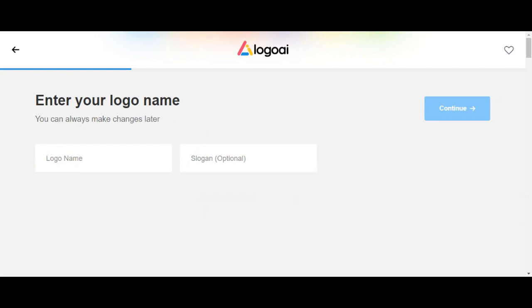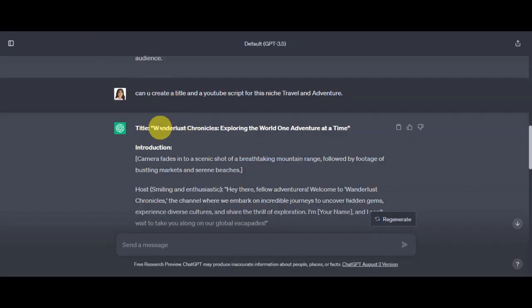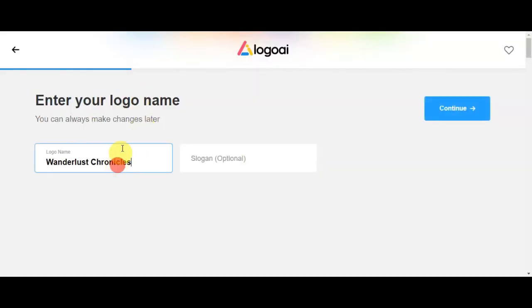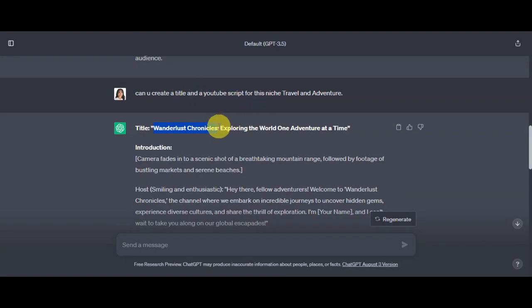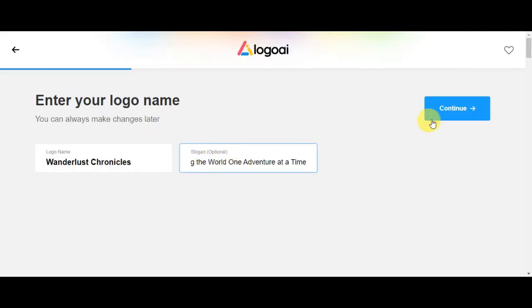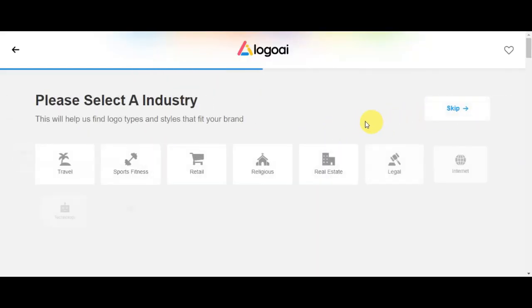So here's what we'll need to do in here. So as you can see, we have here the logo name. So we'll copy the one that was generated by ChatGPT, Wanderlust Chronicles. And then we'll also copy this description in here so that we could paste it here on Logo AI, exploring the world one adventure at a time. So right after, just click onto the blue button, which says continue.